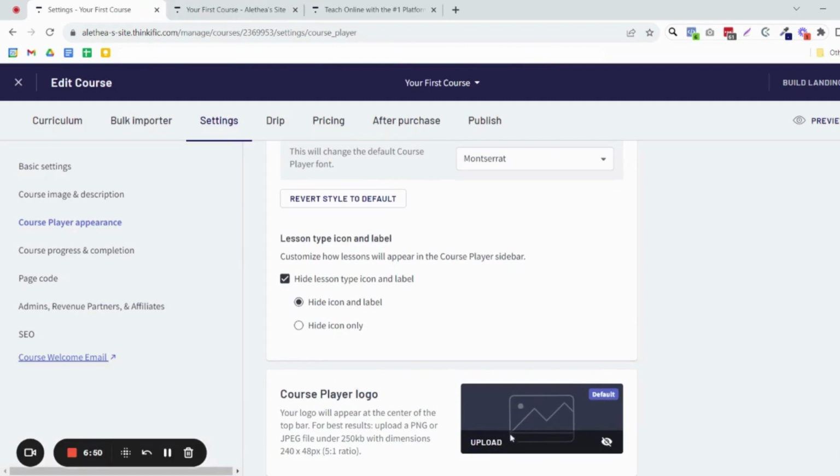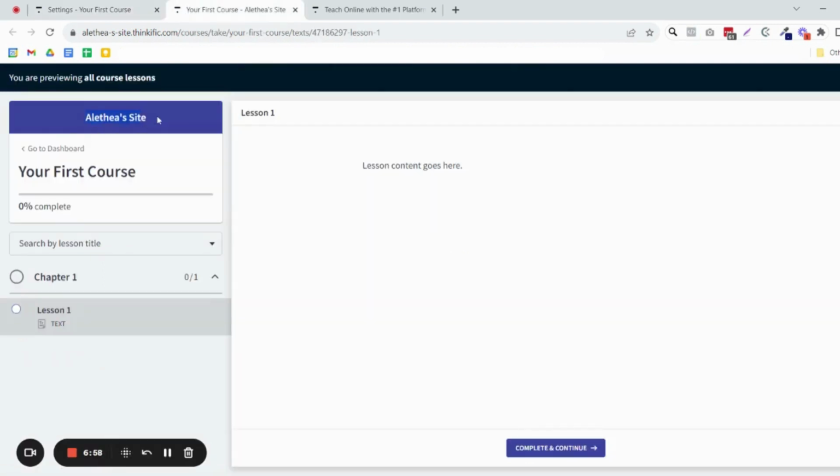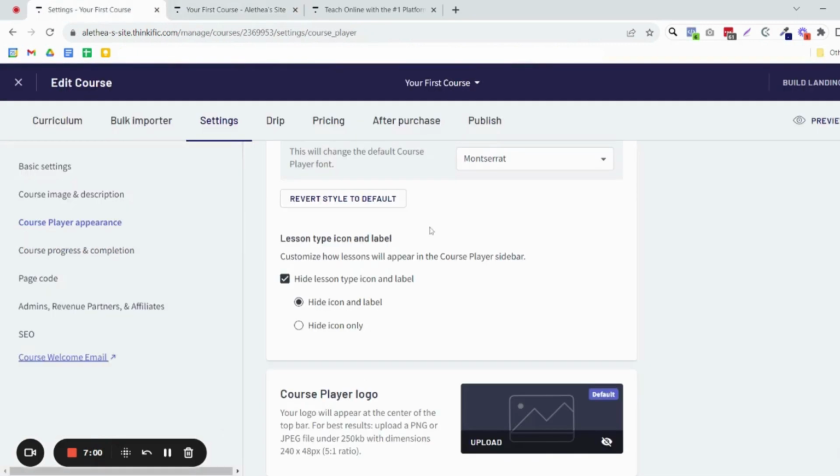And this is where you put your logo. So you would just click upload and add your logo, and then that sits here. So instead of it saying Alethea site, it will have your logo.